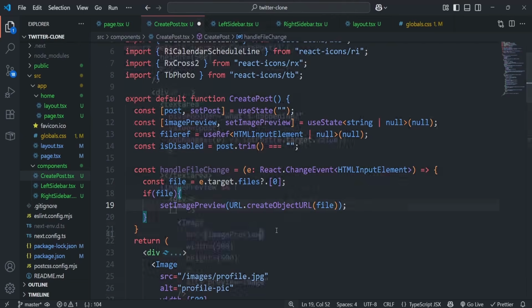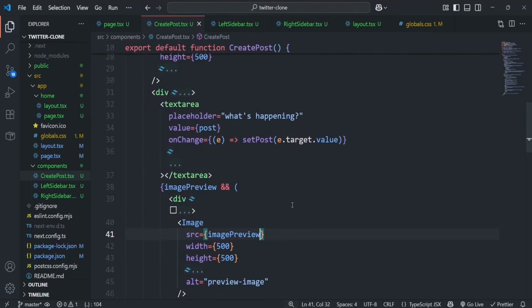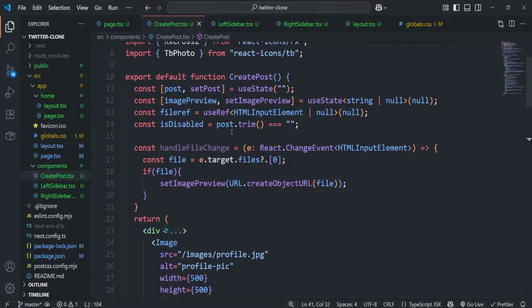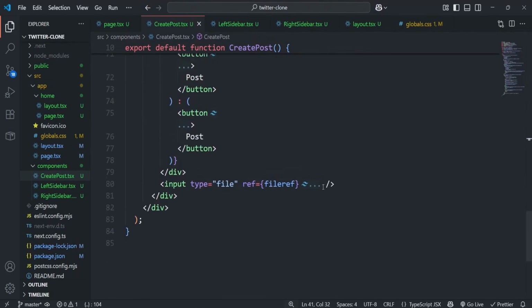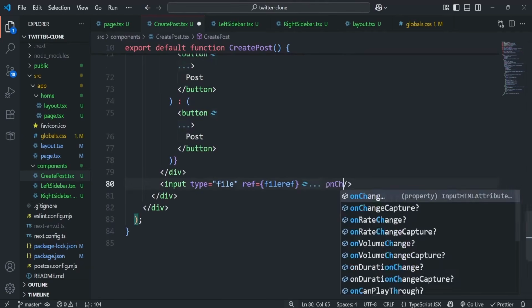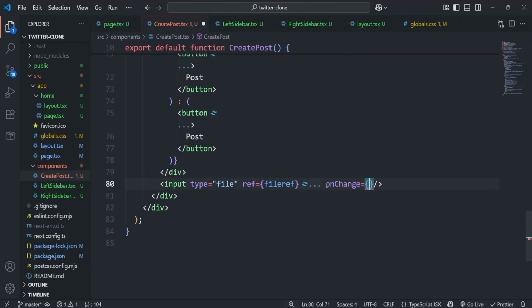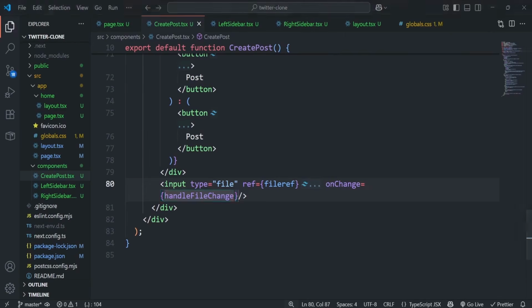Then finally, we are going to hook up this function we created to handle a file change. When you select a file, we're going to hook up that function to our file input. Okay, so down here I'm going to say onChange, run a function called handleFileChange. So I'll save that. I'm going to head back to the web page.